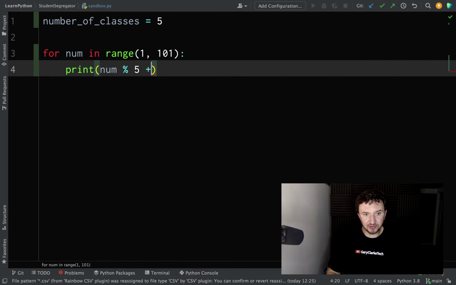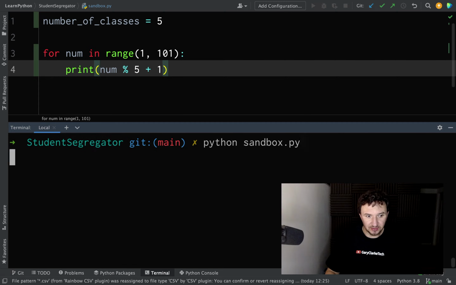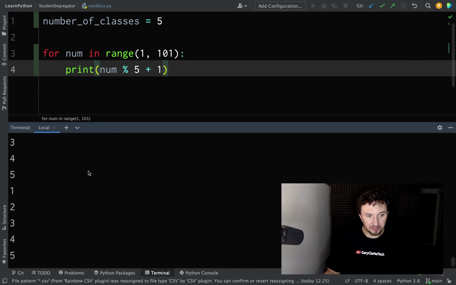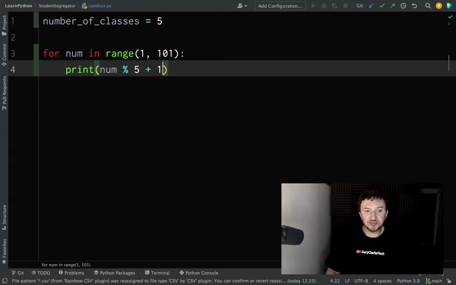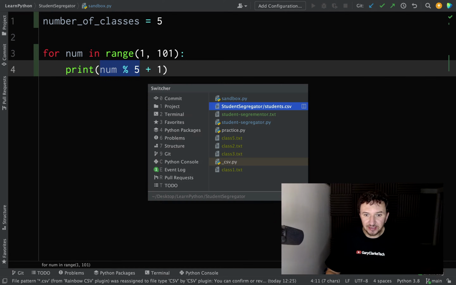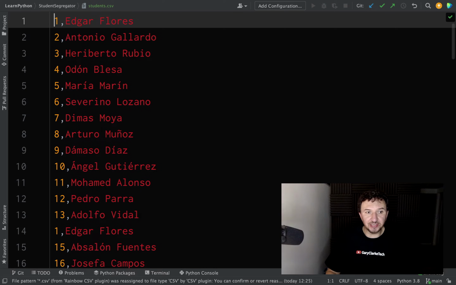So all we would have to do is actually add a +1 on there. Let's run this again. And so this looks better. We get the numbers 1, 2, 3, 4, 5, 1, 2, 3, 4, 5. And so by using modulo on the student's ID, we can actually place that student in a class number 1 to 5. Sounds pretty cool.